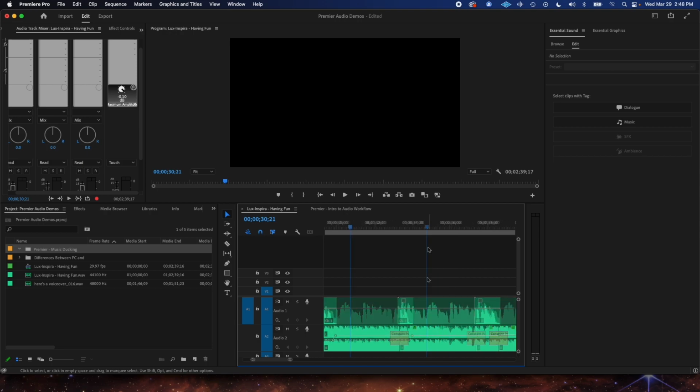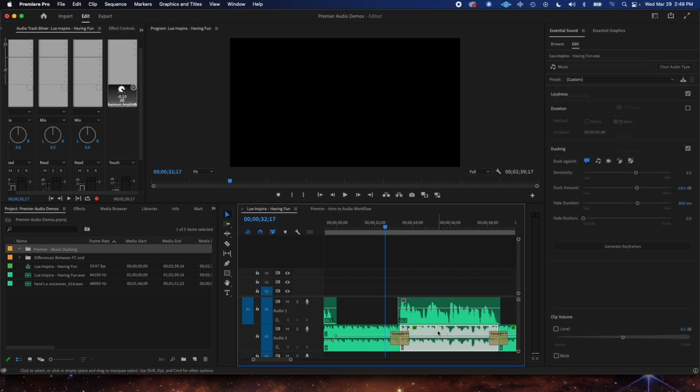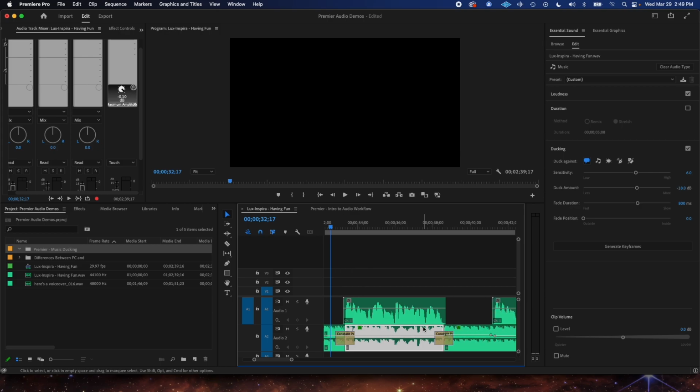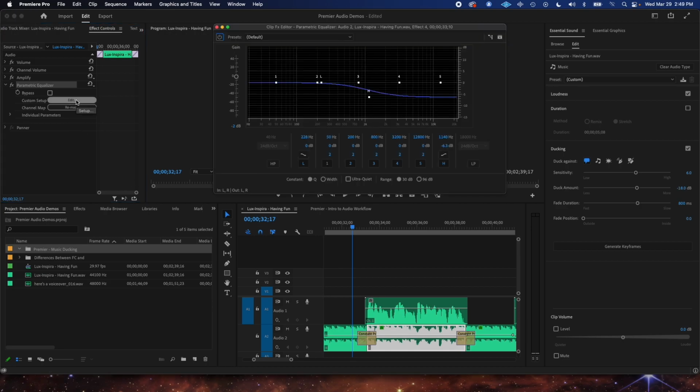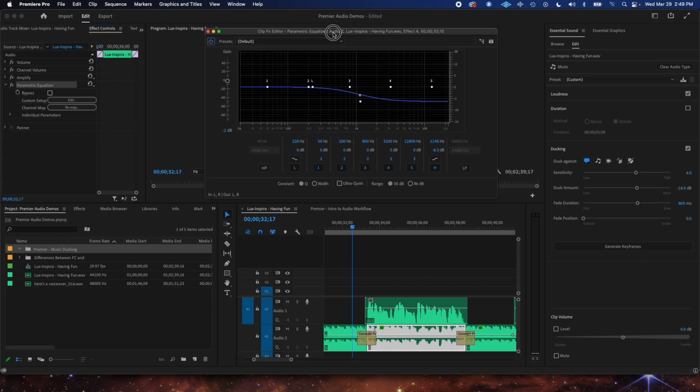There it is. The next one is a different technique that I've been playing around with and I kind of like. In this case, I've taken this clip, I've made a cut in the music bed underneath my voiceover, and I've come up here to Effect Controls and I've added a parametric equalizer to just that region underneath the voiceover, and I'll show you what that looks like.